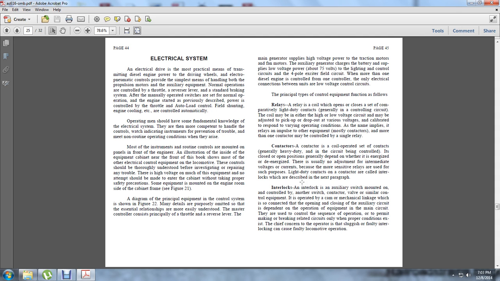Contactors. The contactor is cool operated as set. The contactor is generally heavy due to the circuit breaker control that is closed and opened, generally depending on whether it's energized or de-energized. Usually no adjustment is needed for the intermediate voltage and current because the most sensitive relays are used for such a purpose. The light duty electrical contacts on a contactor are called interlocks, which are described in the next paragraph.